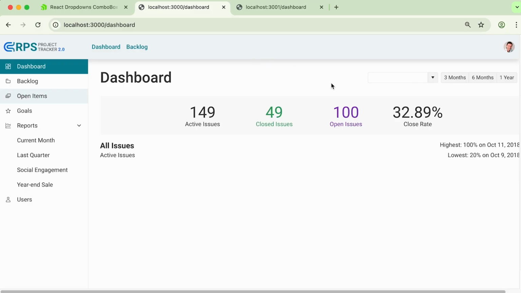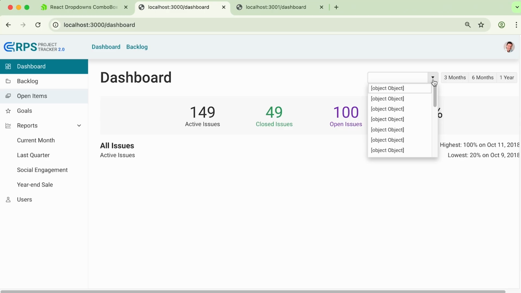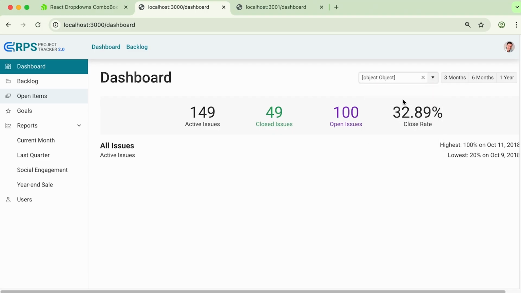And now if we go back to the application and we take a look and we open up that dropdown from the ComboBox, you'll see that we have a bunch of objects here. This is great because now we see that we are loading those on demand, lazily loading those objects. And those objects happen to be users. We're just not displaying them properly.